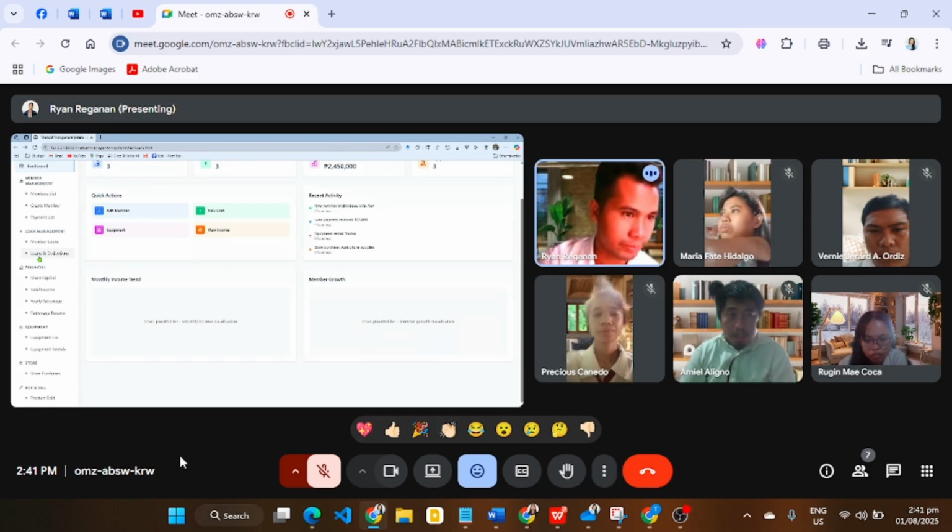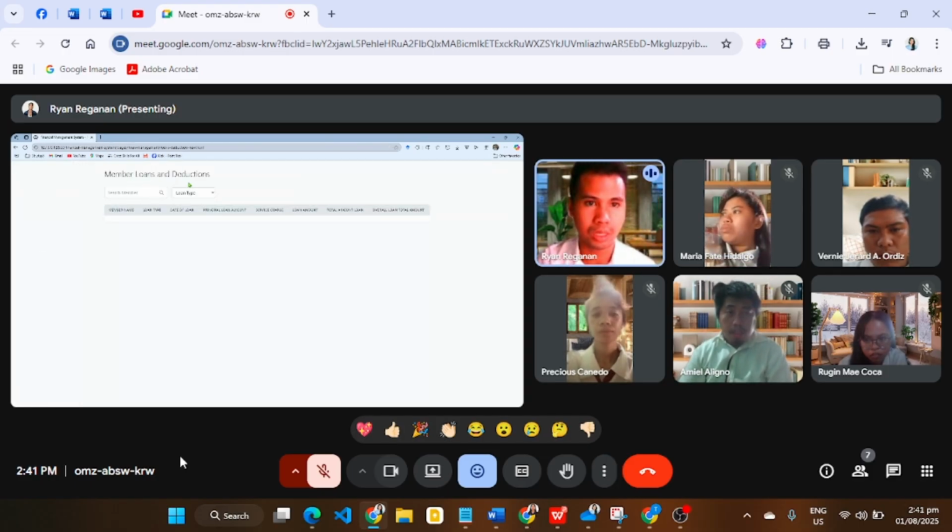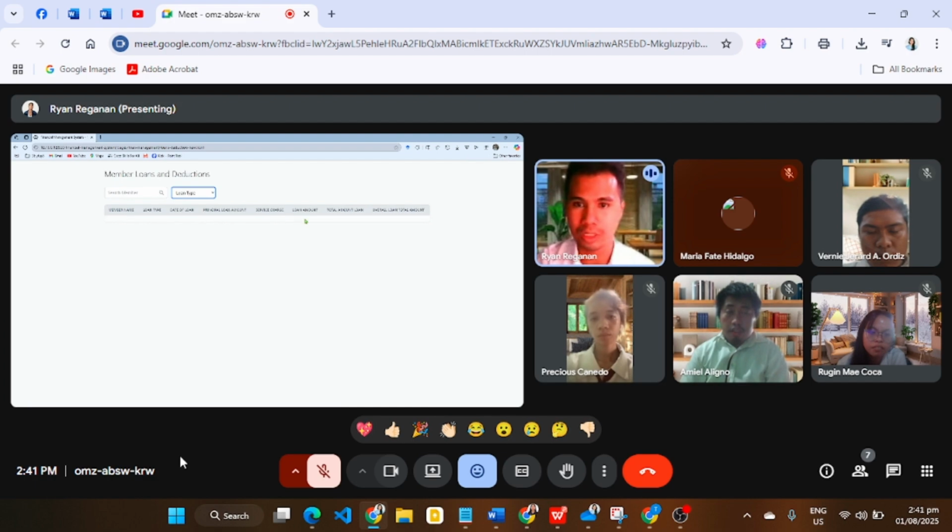Lastly, for my part, we have the member loans and deduction. This is also a report so the member will know what happened with their loans. We included here the service charge, the loan amount, and the overall total loan amount. This picture will display that the principal amount will be deducted by several service charges, and then the total loan amount that will be given to them.